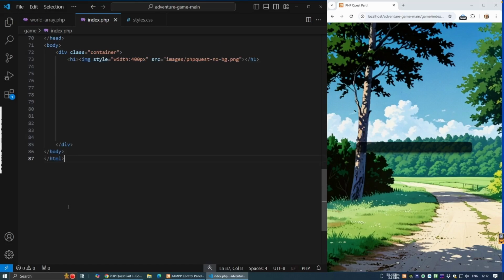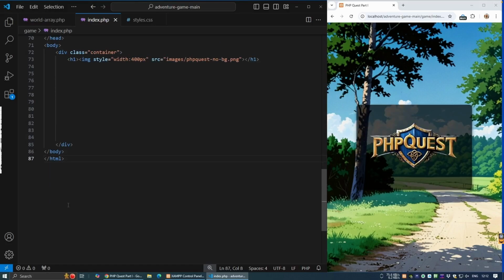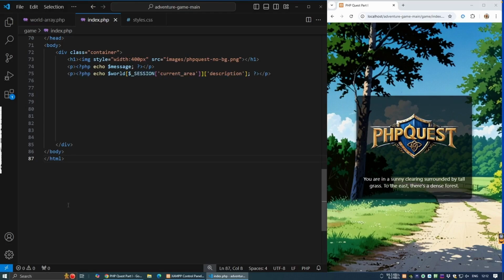Next, we'll add an image displaying our PHP Quest logo. This image is styled in line with a width set to 400 pixels to ensure it fits well within the container. This is the message variable that we've been building throughout the logic. It stores the result of the player's actions, such as movement or interacting with objects. This content is generated by the PHP script in response to the player input, providing feedback on what happens next in the game. This line dynamically pulls and displays the description of the current area based on the player's position, and it retrieves the description of the world array, which as we've seen holds the details for each area, including text descriptions of the environment.